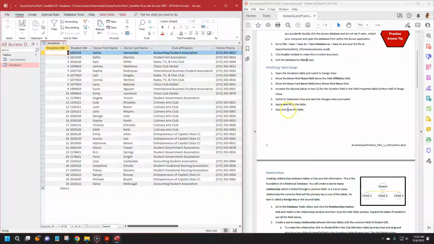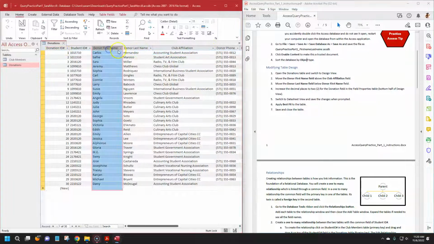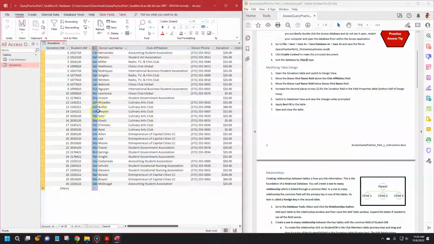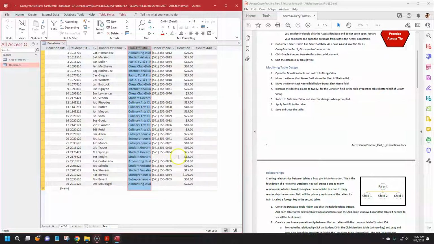The last step says apply best fit to the table. You're going to find this statement in a lot of the custom assignments, just in case you can't see all the information. If we think about Excel, when we couldn't see all the information, maybe it looks something like this, where you don't see all the information. We want to make sure to widen all of the fields. I'm going to change these just a little bit to hit home how this example works.